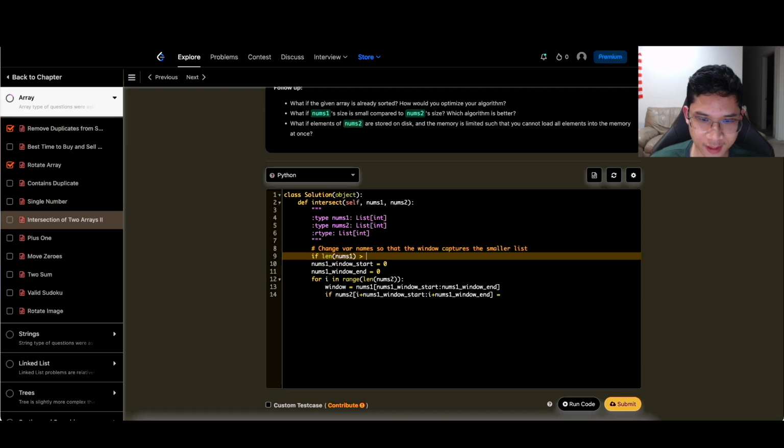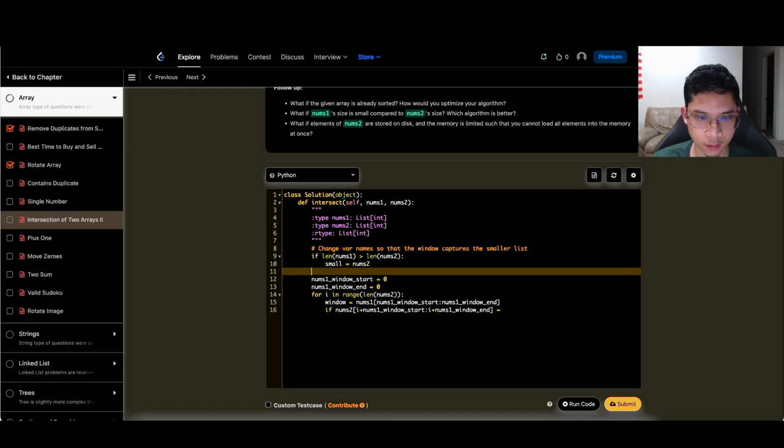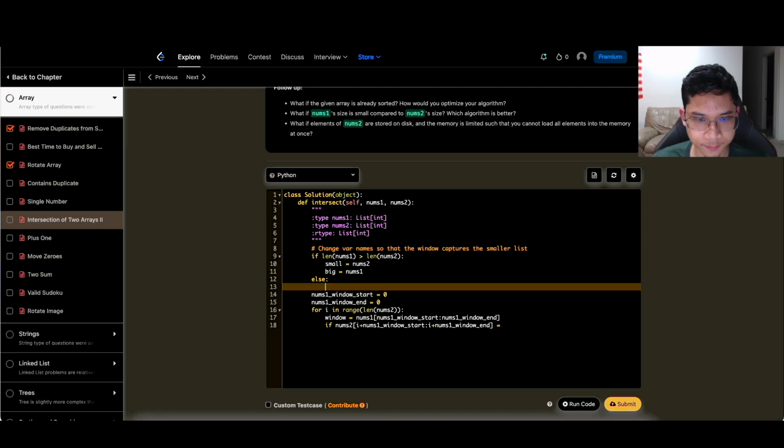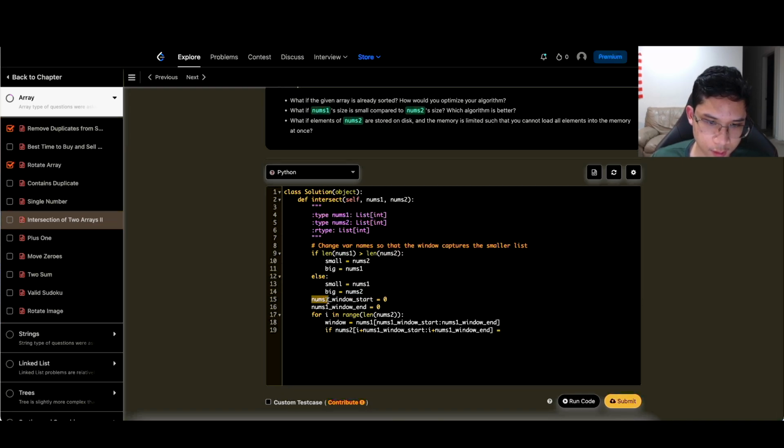Length of nums1. I feel like it's going to get a little distracting, because the more I write code here, the more lost I might get in the future. Greater than nums2, then small equals nums1. Wait, no, small equals nums2, because nums1 is bigger. Big equals nums1, else small equals nums1, big equals nums2. Then I just say small window start, small window end.